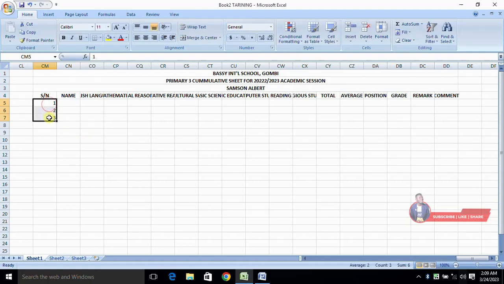Select the whole of the 3 numbers that you wrote. Come to the right bottom edge of the range of cells you've selected. You see a small black square. You go there with your mouse. The mouse pointer will change to this particular sign. Click, hold, and drag up to 10 to auto number. This one is auto numbering.